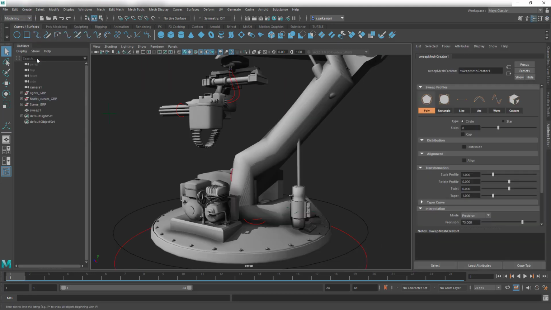And as soon as you click on it, you'd be like, hold on, what is this? It may look a little bit chunky, a little bit low resolution, but there's nothing to worry about. That's why we have this Sweep Mesh Creator 1 node in our attribute editor. So basically, the first thing that I think about is, what sort of profile am I looking for? Do I want a cylindrical, or do I want something rectangular? Do I want a flat surface or a wavy surface? And that's why we have these sweep profiles available to you.